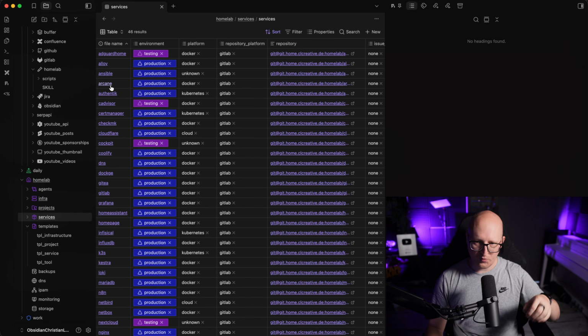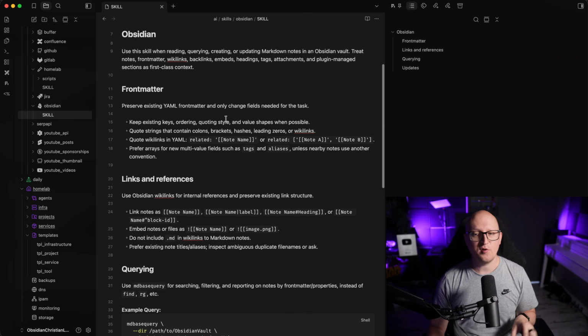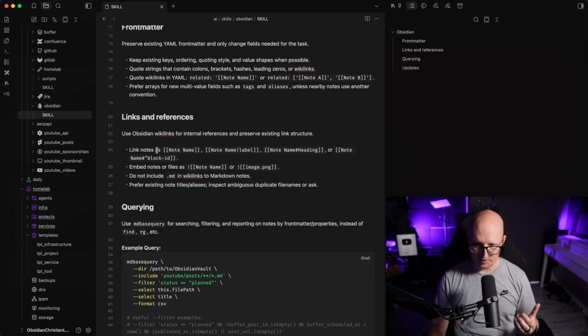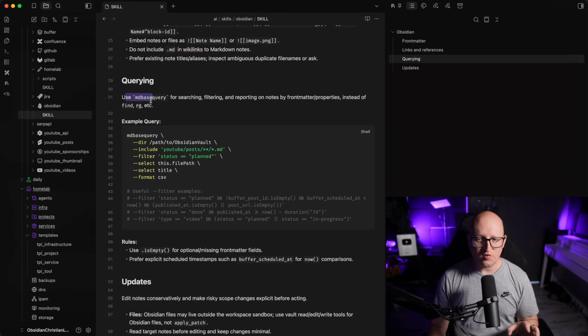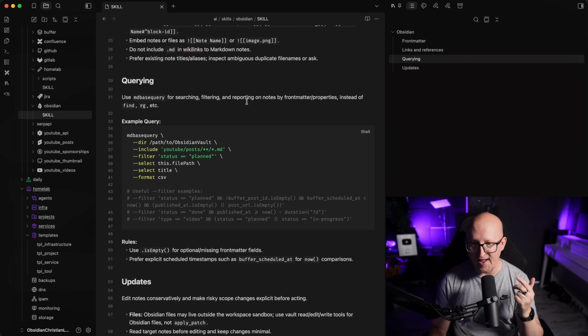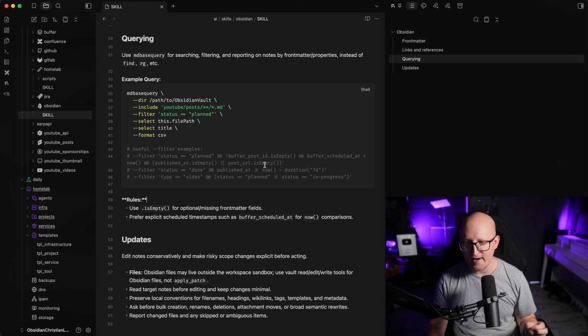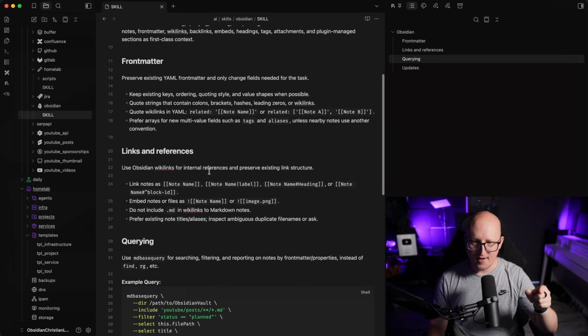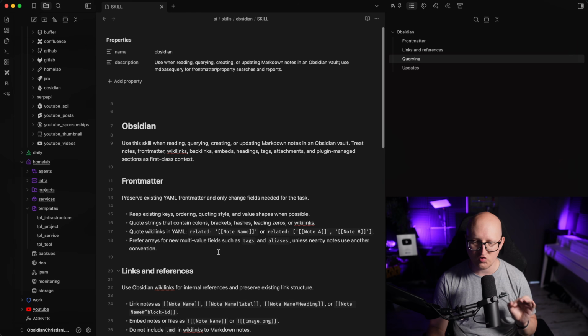And what I have done is, when we go back to Obsidian and open my Obsidian skill, here I have described how to work with vaults, how the Markdown files are structured, how Obsidian links are structured, so the backlinks and how this is working, and about querying. So here I've added an instruction to say use mdbasequery for searching, filtering, and reporting on nodes by frontmatter properties instead of using find or ripgrep, etc. Here are some useful filter examples, such as publish dates, is empty functions, and stuff like that. And this way, my agent can also query information from my vault in a super easy and simple way.